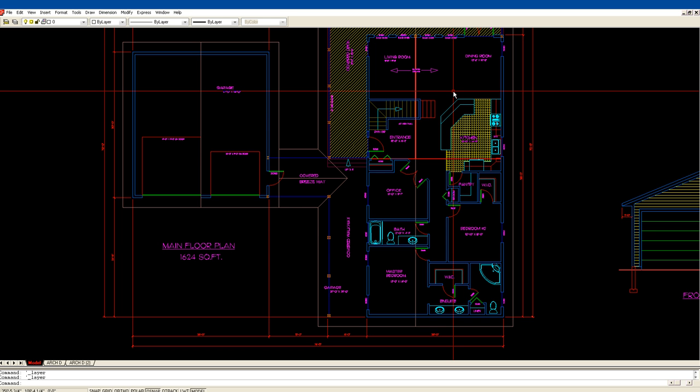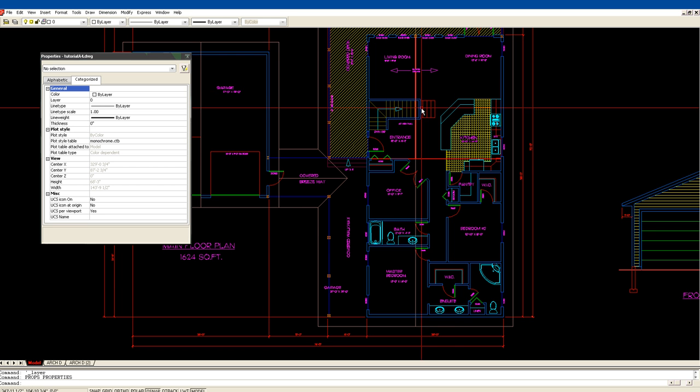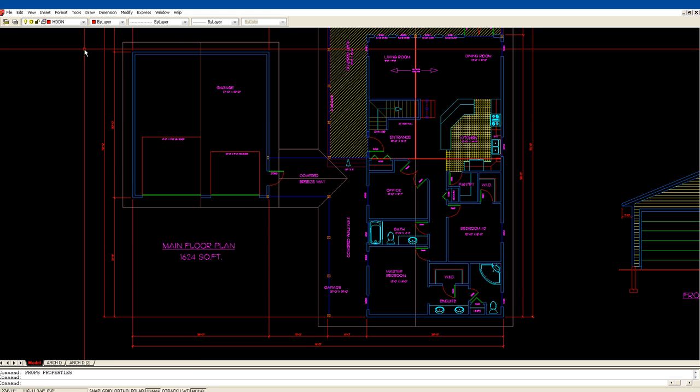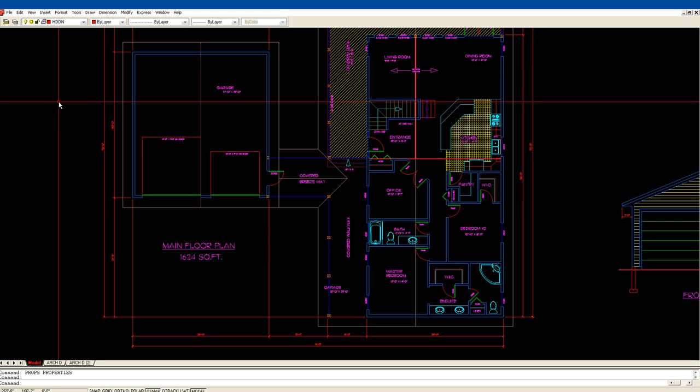So if you go into properties, PROPS, and you click on this line, you can see that the color is by layer, the line type is by layer, and the line weight, or the thickness, is by layer. So everything has been set up. Now there are some anomalies here, depending on this line type scale. Right now it's set to 1, and that doesn't work when you scale your drawing down. You have to play with it a little bit, and I'll show you that here in a minute.